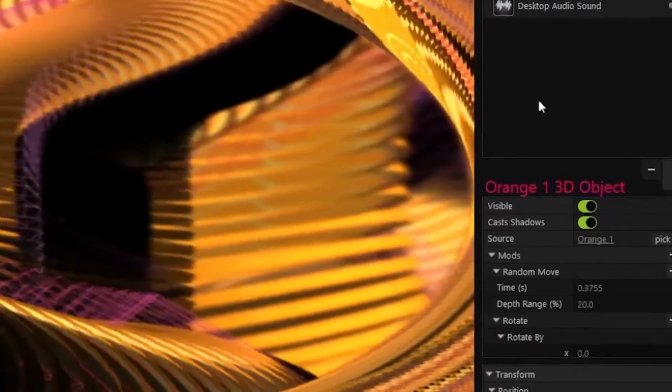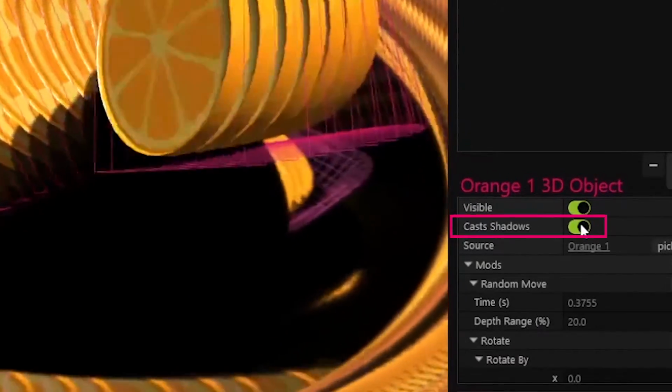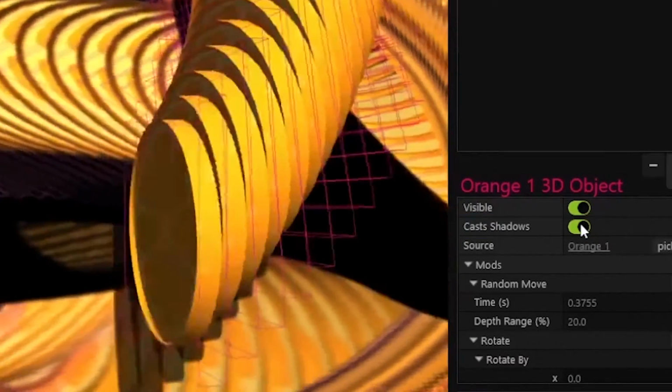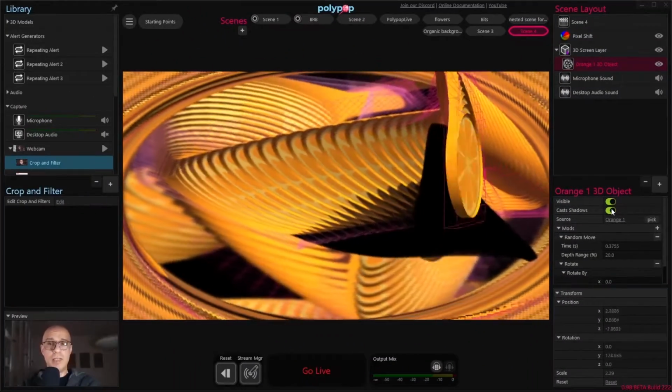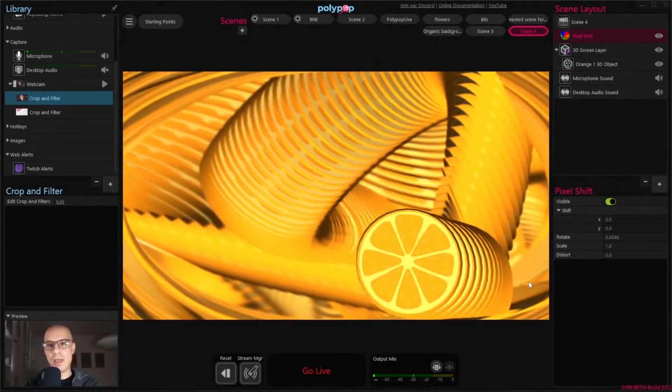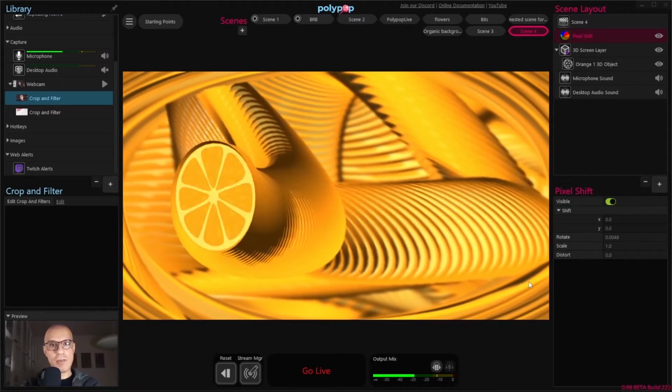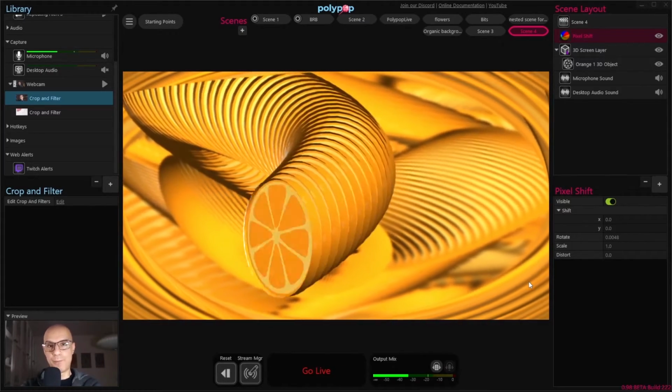I'm also going to disable the cast shadows of the orange because it creates this really dark black shadow. Personally, I don't like it, but you can definitely leave it on if you want. So now the background is less contrast, which personally I prefer.